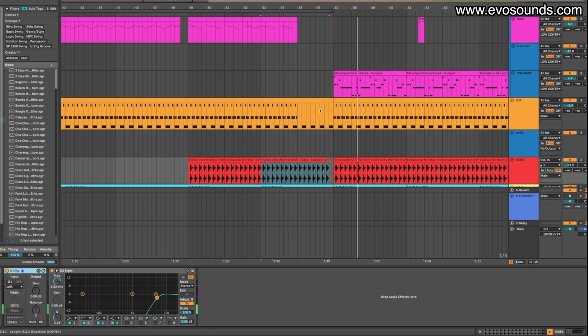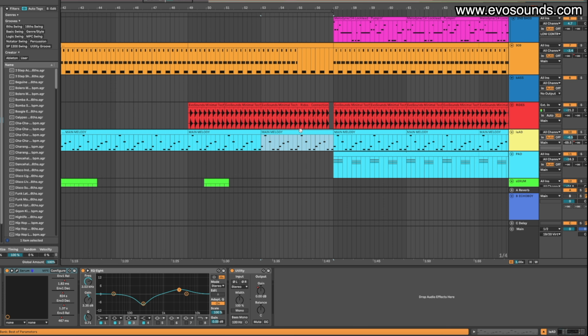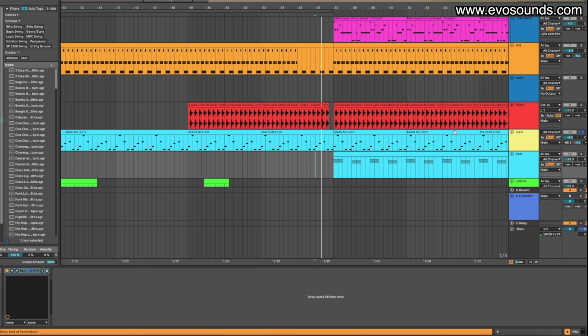Okay. They also add an effect to this bell lead. I just couldn't figure out what it was. It might be like a comb filter or slap delay. So that's something to keep in mind if you're trying to do something like that.